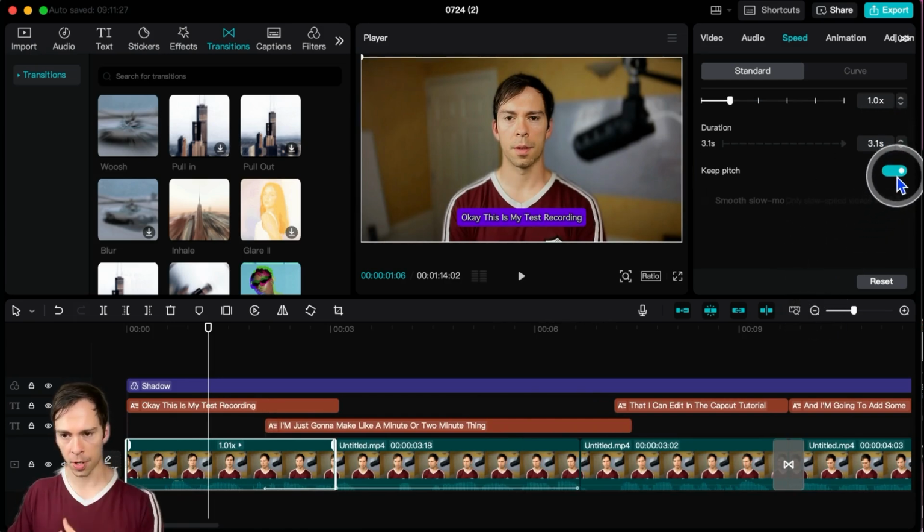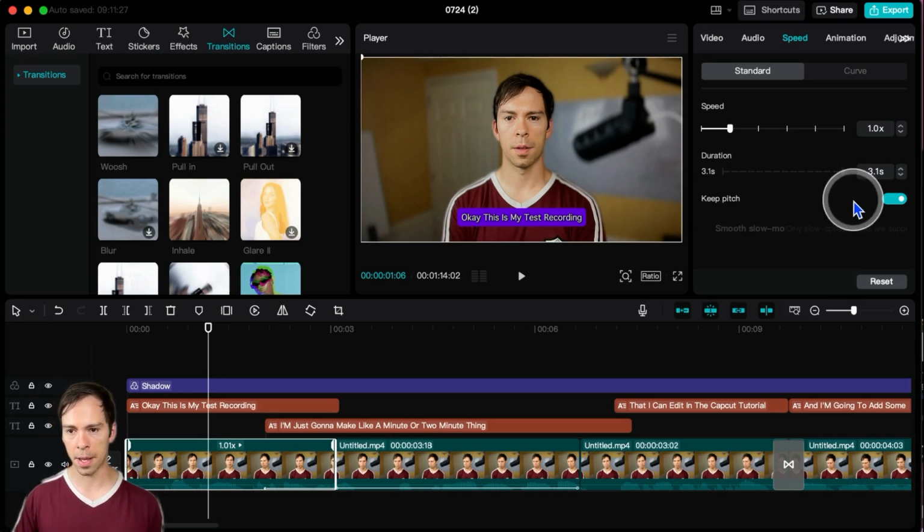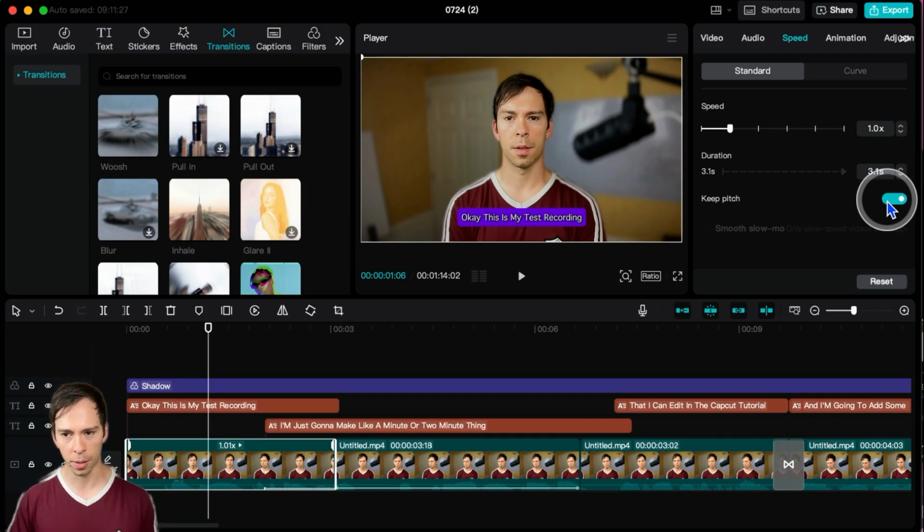Keep pitch. So when you play around with the speed, when it's fast, it's going to get higher pitched. And when it's slow, it's going to get lower pitched. You've probably heard that before, the chipmunk voice when it's too fast, and then the really deep voice when it's slow. So keep pitch is going to use AI to try to keep the original pitch. It doesn't work perfectly, but it's worth keeping on if that's important.